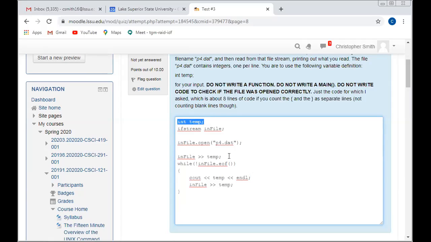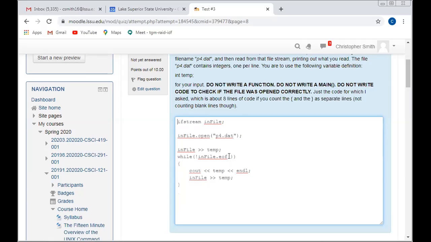And since I told you you can use the following variable definition, that meant that that really didn't need to be put in there, and so I didn't mark you off if you didn't have it. And there's your 8 lines of code. That's it. That's all I was looking for. Complete the whole thing.